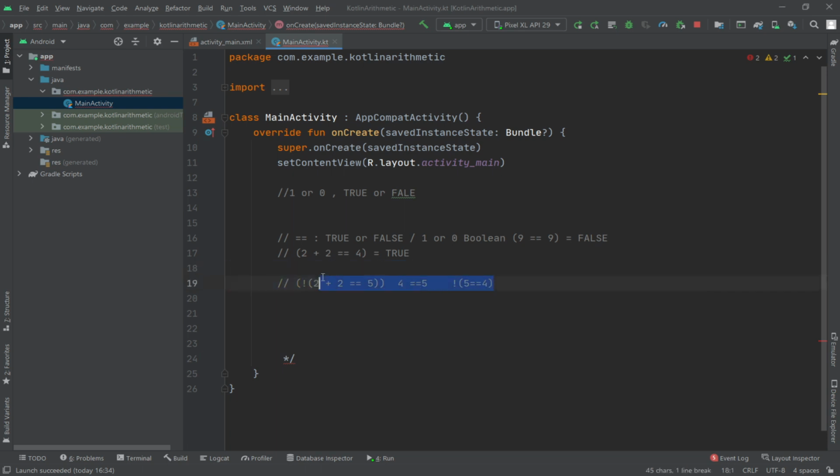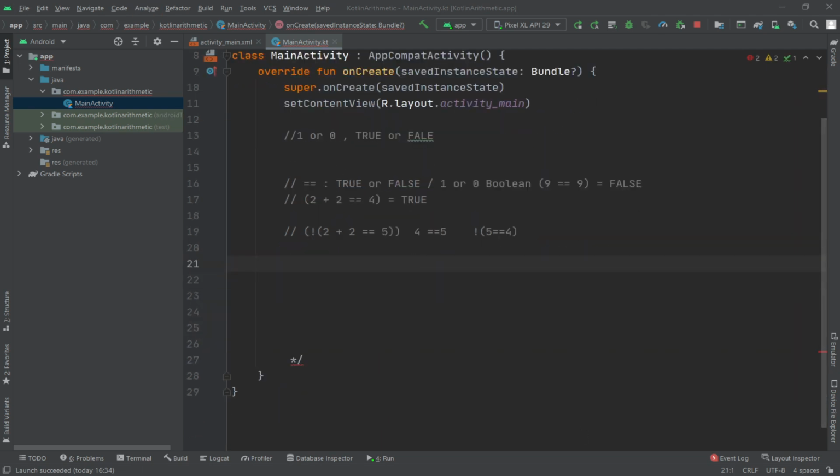So the not equal operator. I want to show you the not equal operator here. I want to increase the font a little bit for better understanding. Now I will explain the not equal operator, which is coded like this: one exclamation mark and one equals sign. This operator tests whether something is not equal.